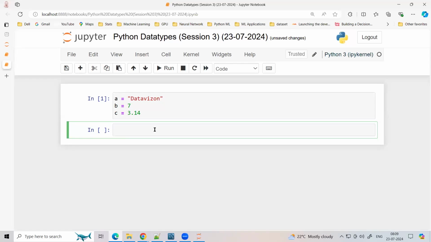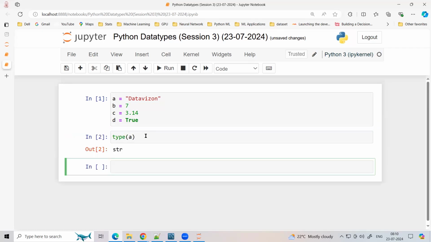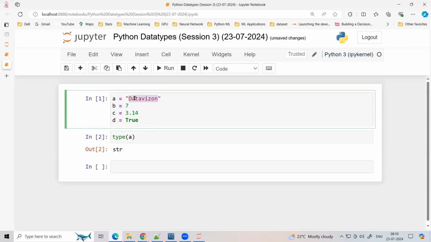Apart from this, I can also have a true value or a false value. Like this also we can assign, either true or false. Now let's go and see what data type each one is. Type of A will give me string. This is a string value. Okay. So should we give single quotes or double quotes?